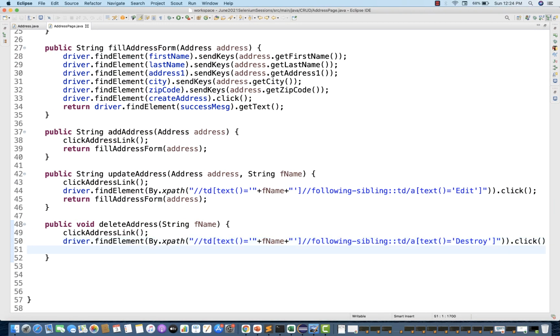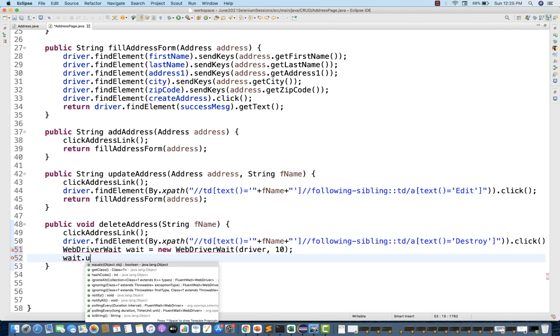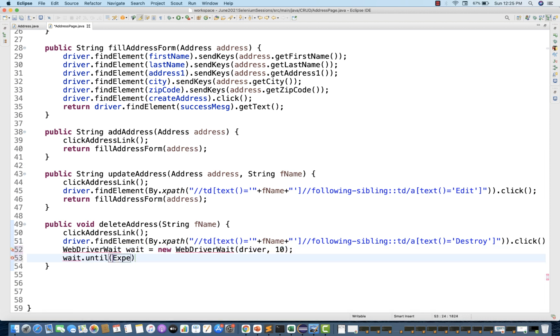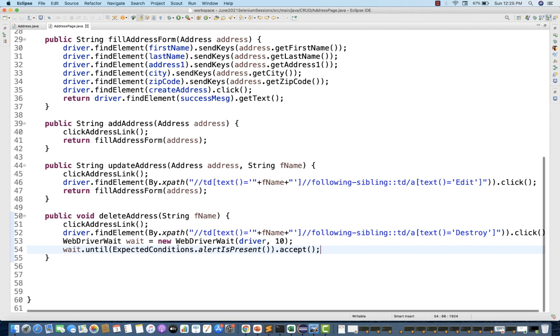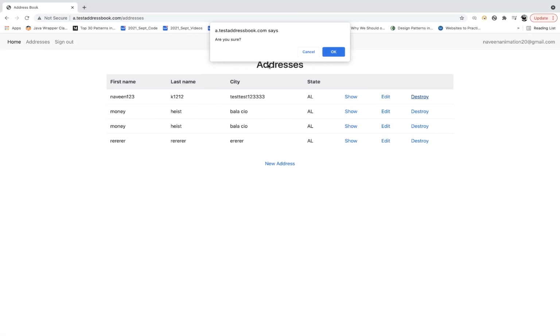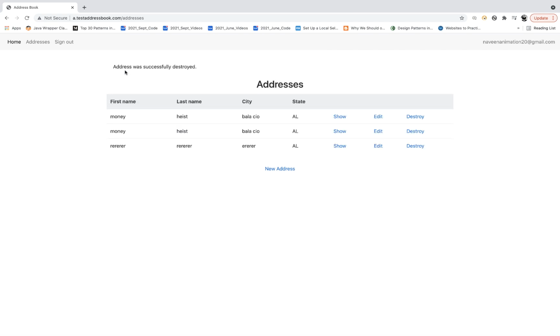So I can use a WebDriver wait utility. For example, the pop-up is coming after a few seconds, so I'll write my WebDriver explicit wait. I'll say driver comma 10 seconds that you have to wait, and then wait dot until, I'm writing my expected conditions dot alert is present, and you simply accept it. That's it. When you accept it, the value gets deleted, and then you are just verifying whether the address was successfully destroyed or not.